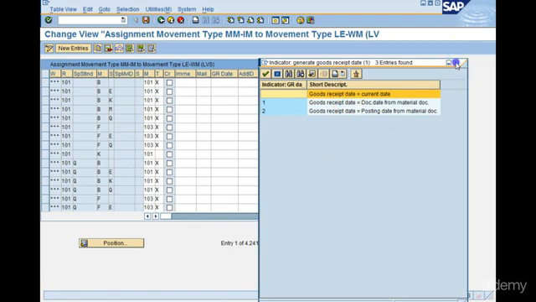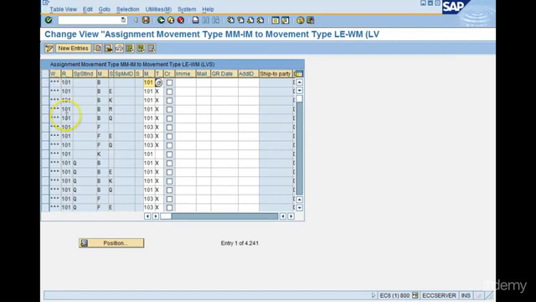So what you need to do is make a movement type entry for your own warehouse, because these entries would be applicable to the entire client. So you simply have to copy the 101 and make an entry for your own warehouse.